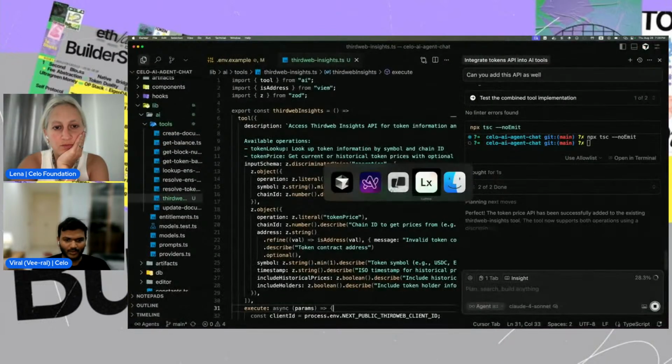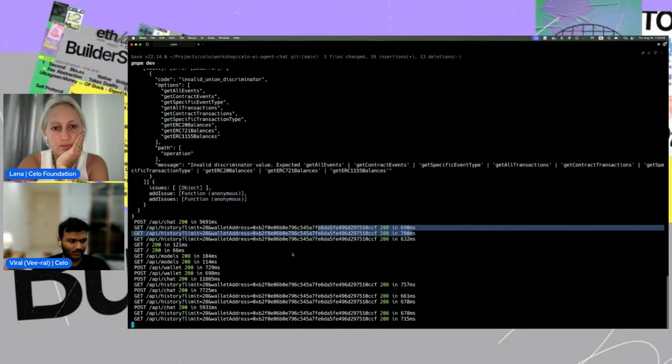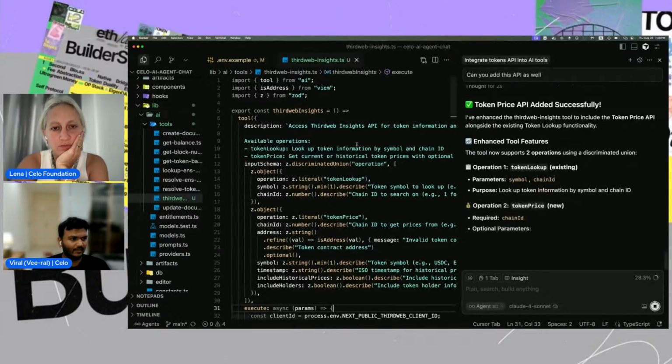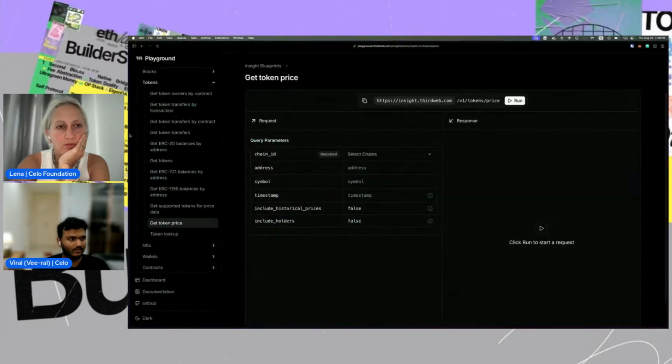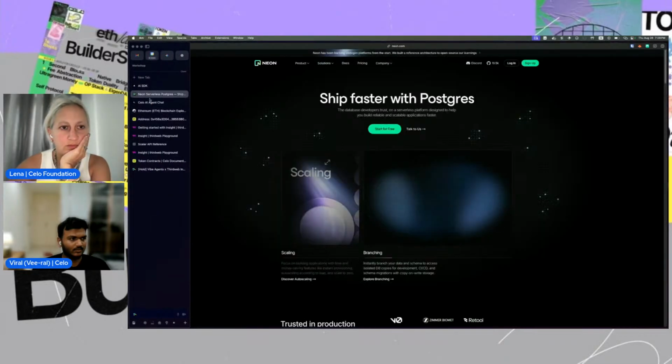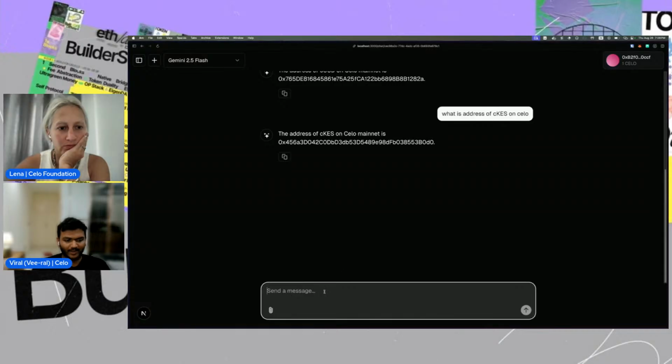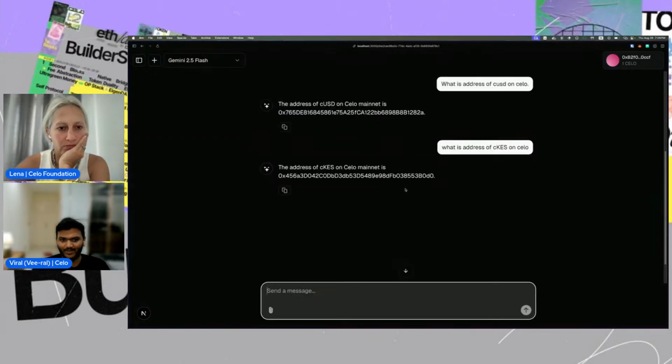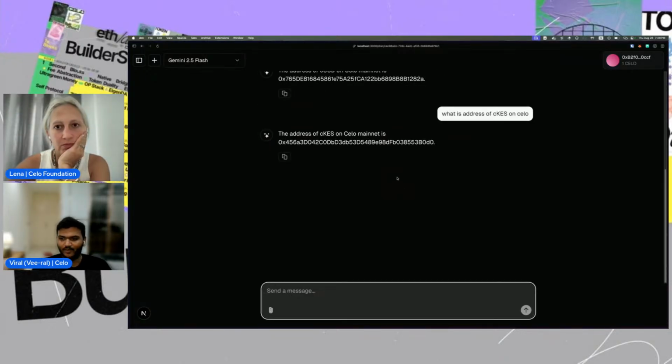But okay, it has added the code and the server is live. Let's try. Okay, in the same chat, we'll try. I'm not sure if it'll work in the same chat because it needs to have the updated tools access, but you can see what is the balance of value right now. Sorry, not balance, but price.